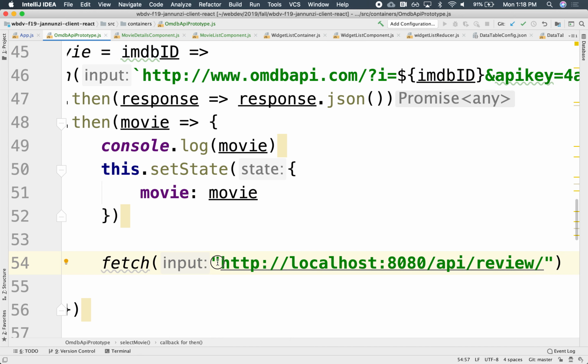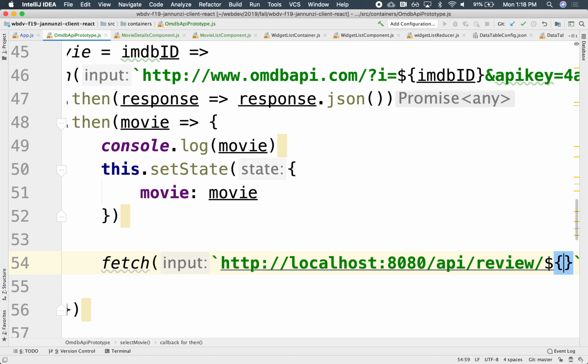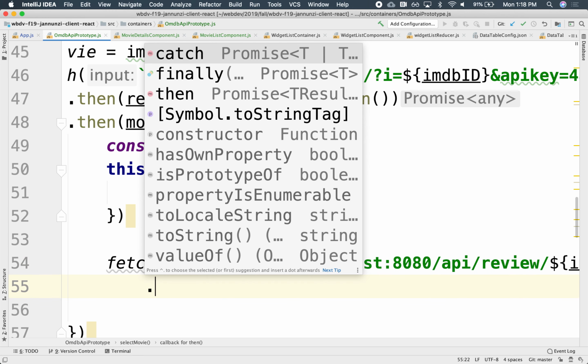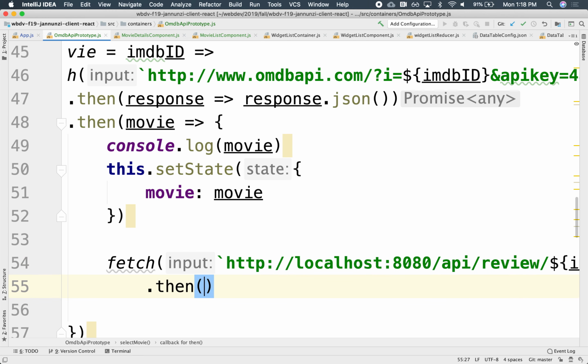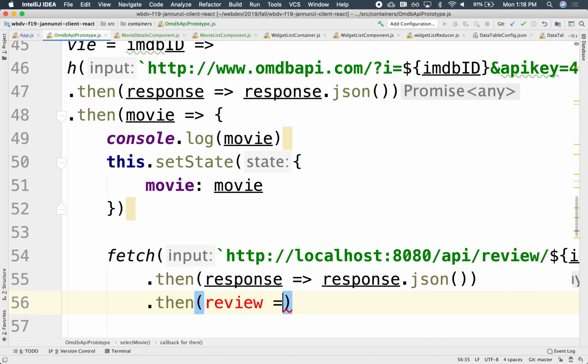So the best way to do that is to change this into a backtick string here, and embed the variable right there. Excellent. So that's going to come back as the response, then JSON, and then here's the review, and we can just console log the review. All right, let's try it out.